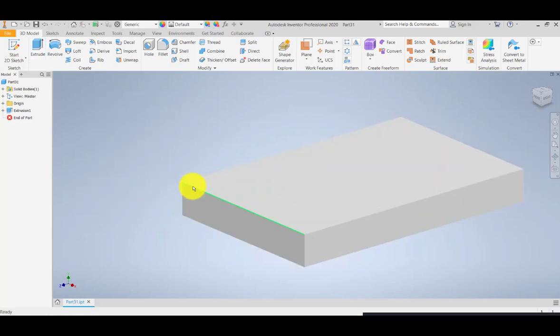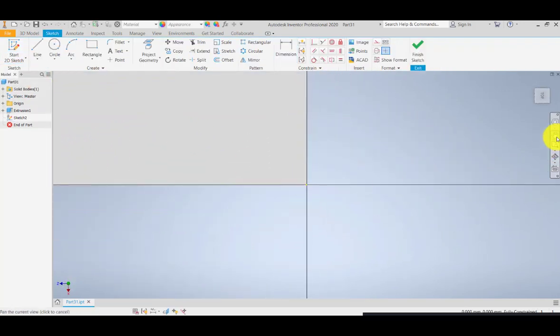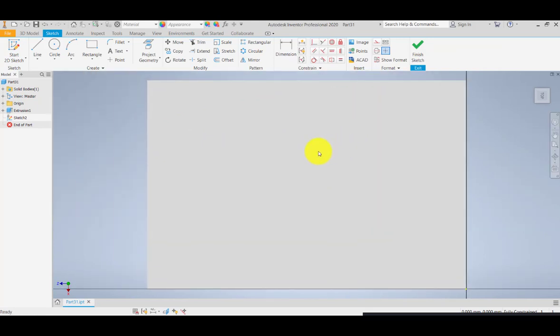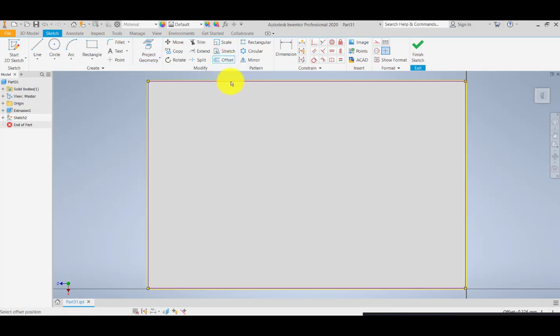Now I will be creating a feature, making a four-piece hole here. I will make my 2D sketch on this surface. See that it is now parallel to my view. Then I will project this surface, and offset it, which will serve as the basis for the location of my center points.